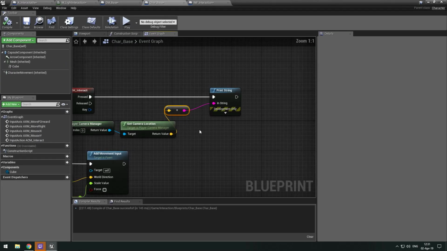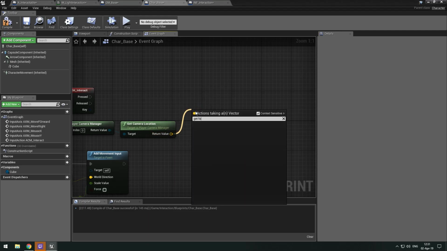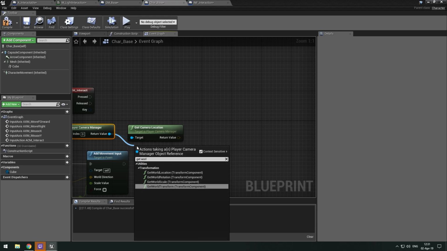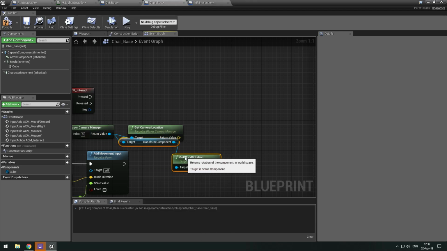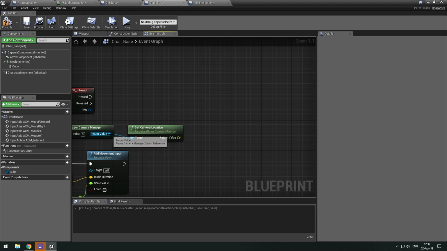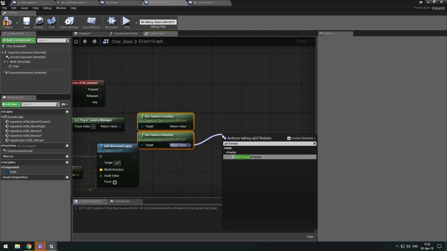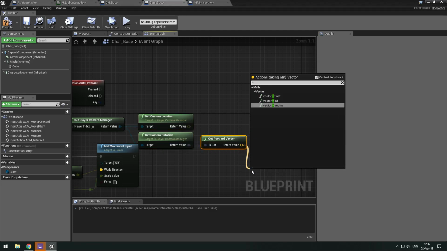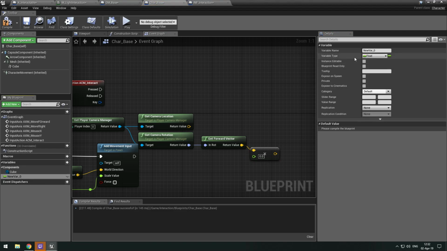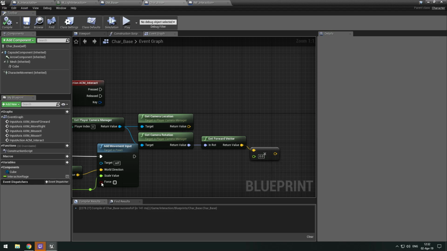Okay, yeah, that works. Then we want to get the rotation. Not get actor rotation, but get camera rotation. And what we want to do is get the forward vector, and then we want a multiplier, which I'm just going to call range. So I make a new variable in here, which is interaction range, and I'm going to just plug this in.